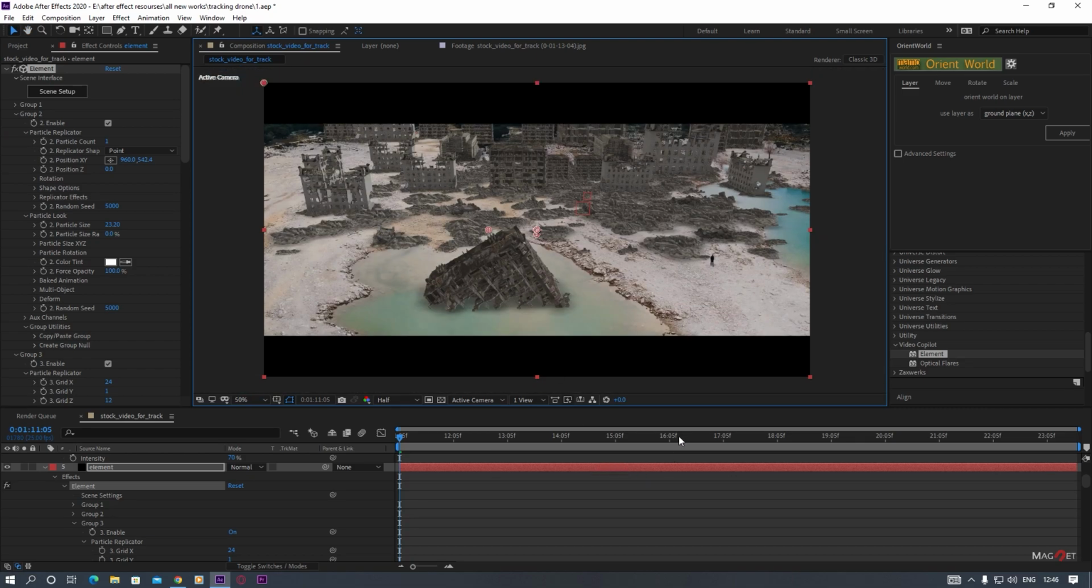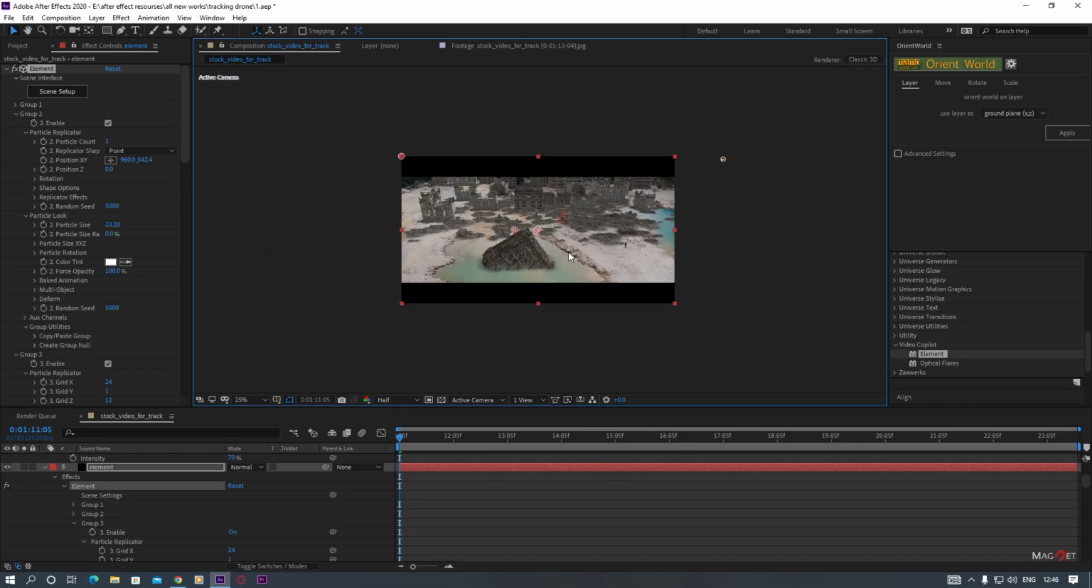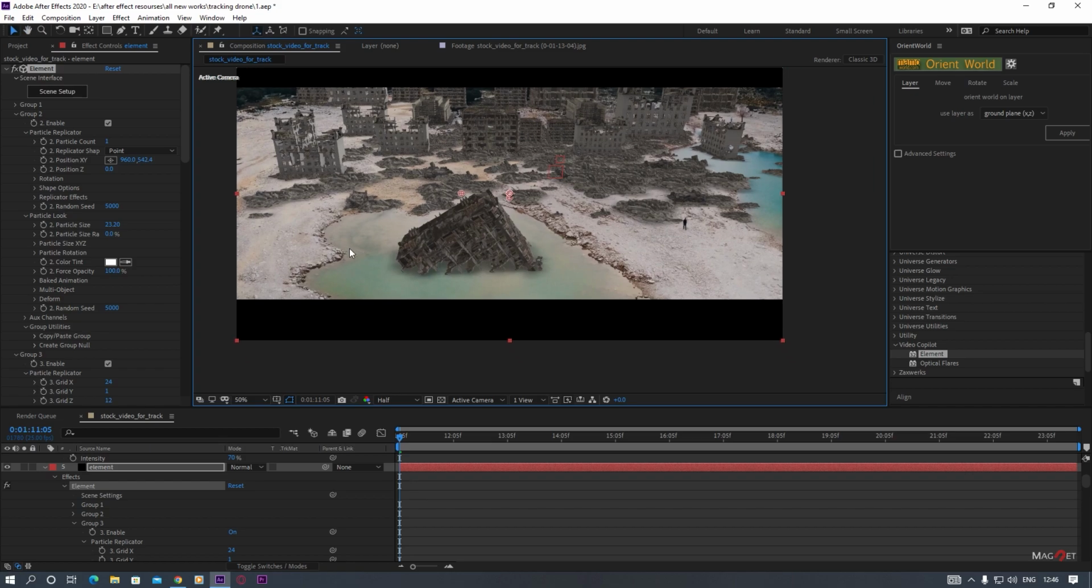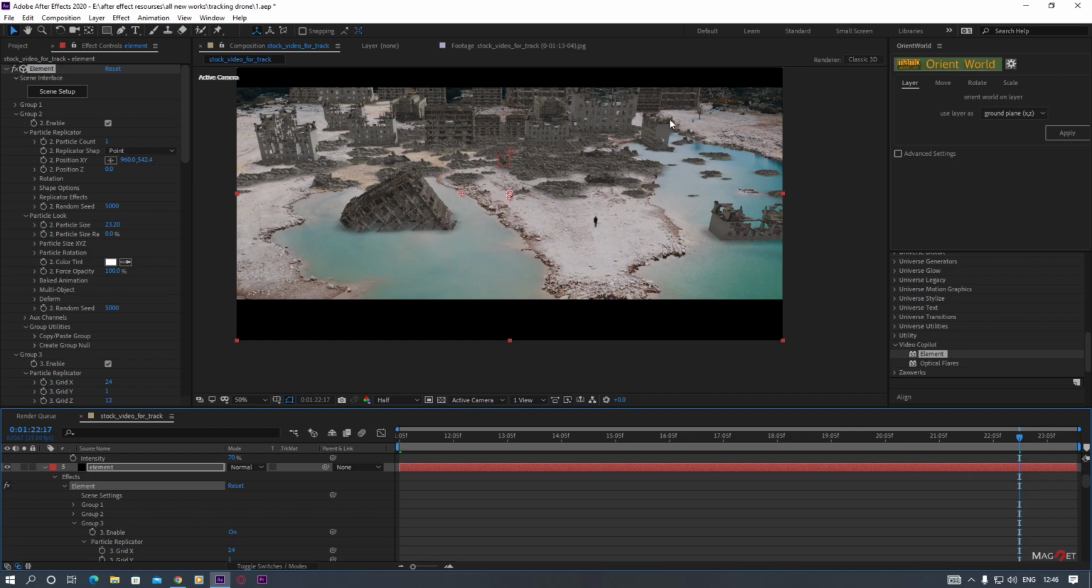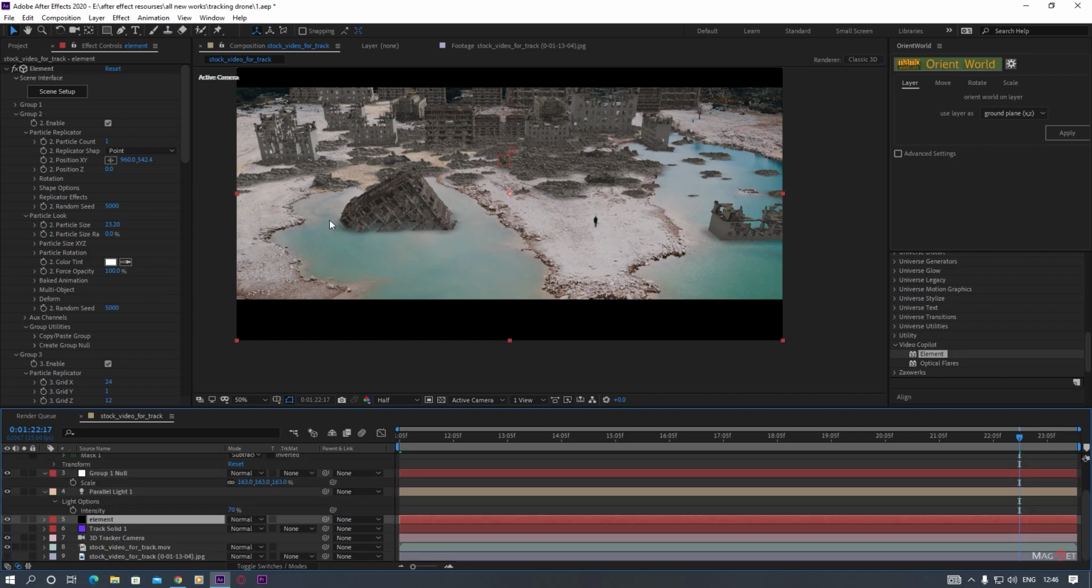Okay, so this looks amazing. And now we're going to create the reflection on the river here. Once you are satisfied with your element layer design, then we can proceed to the reflection part. So in order to do the reflection part, we duplicate our element layer.